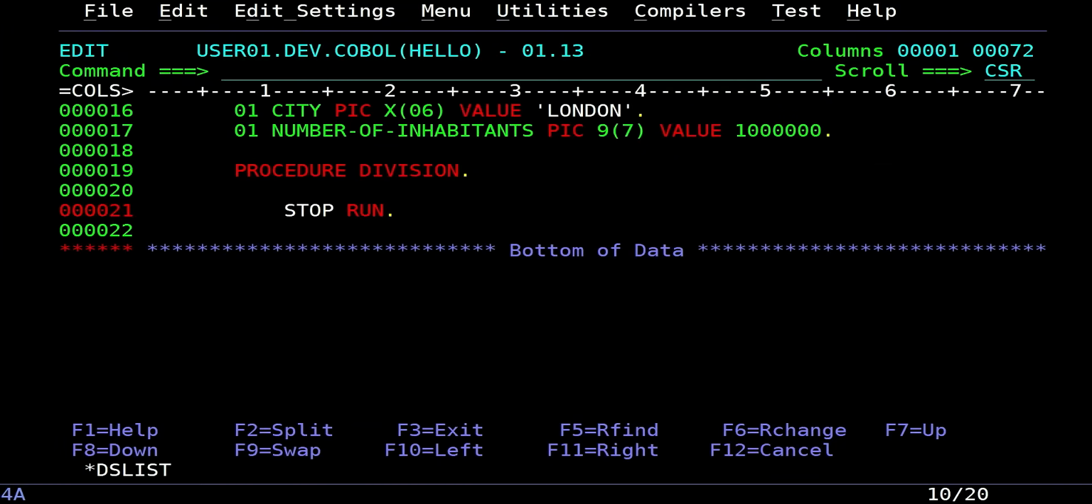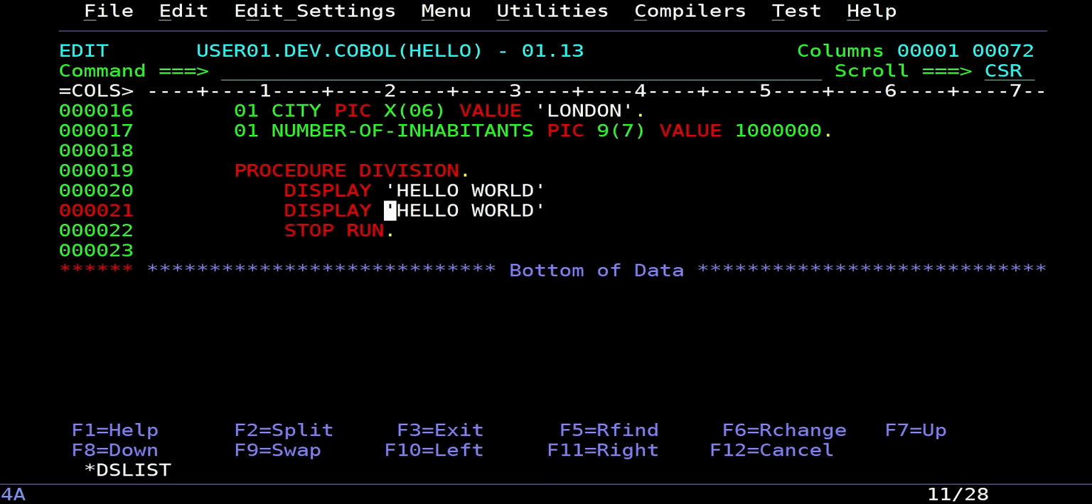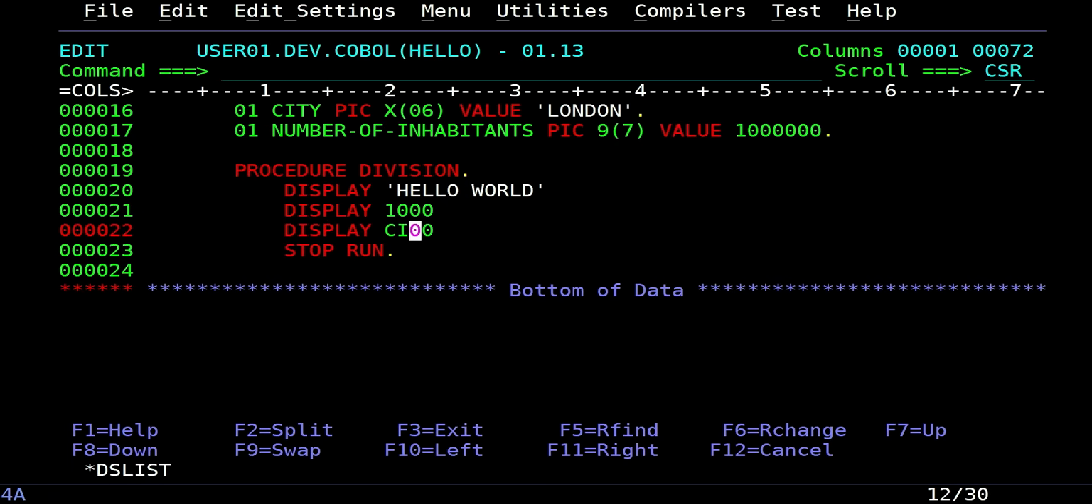The syntax is simple. You write the keyword display, followed by the data you want to output. For example, to display a string, we write display followed by the string. This will output Hello World to sysout. To display a number, it's just the same. We write display followed by the number. You can also display a variable, for example, display city. This will print the value contained in the city variable.